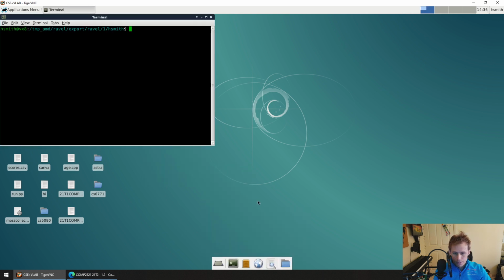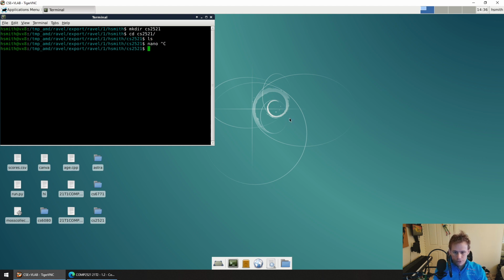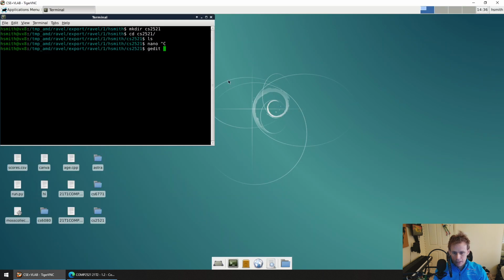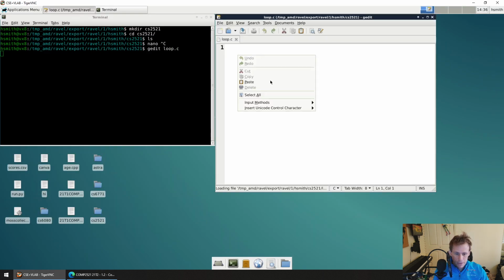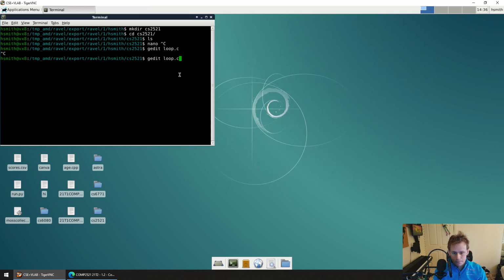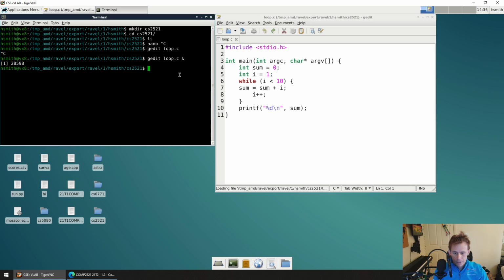So I'm going to copy this, and I'm going to open up the CSE VLab. I'm going to open my terminal and make a new folder called CS2521. I'm going to make a new file using gedit, which I'll call loop.c. Now, if I paste this in here, this is a simple C program. We can compile it with dcc -o loop loop.c, and then I can run it, and it will print the output.